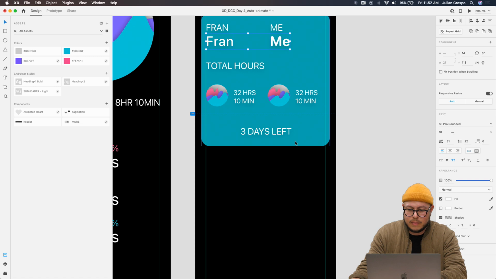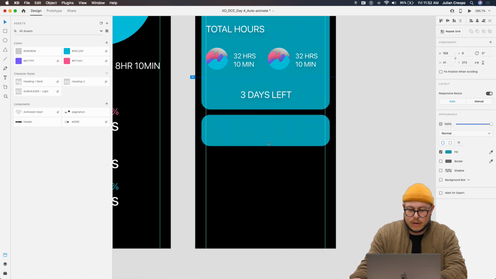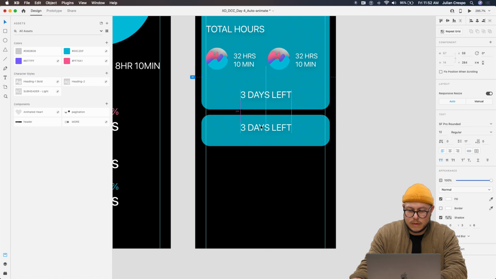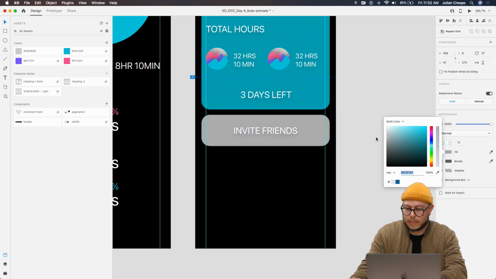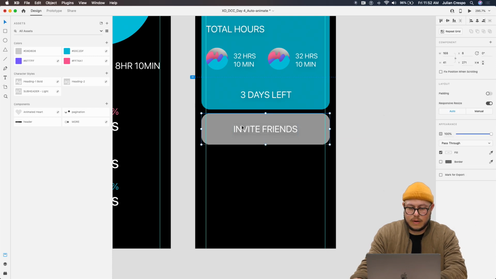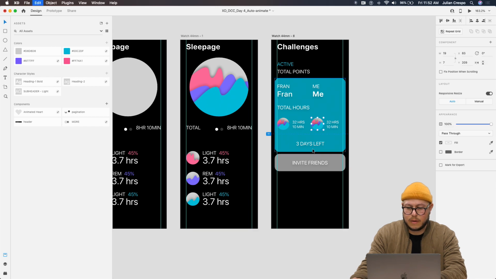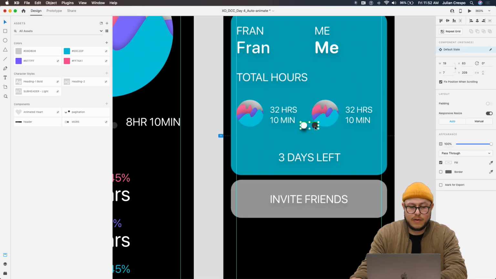All right, and then maybe just one more little thing. Let's see. Invite friends. Maybe you can have a call to action there, and this is going to be gray. All right, I think it looks good. And then, oh, you want to bring that pagination back?